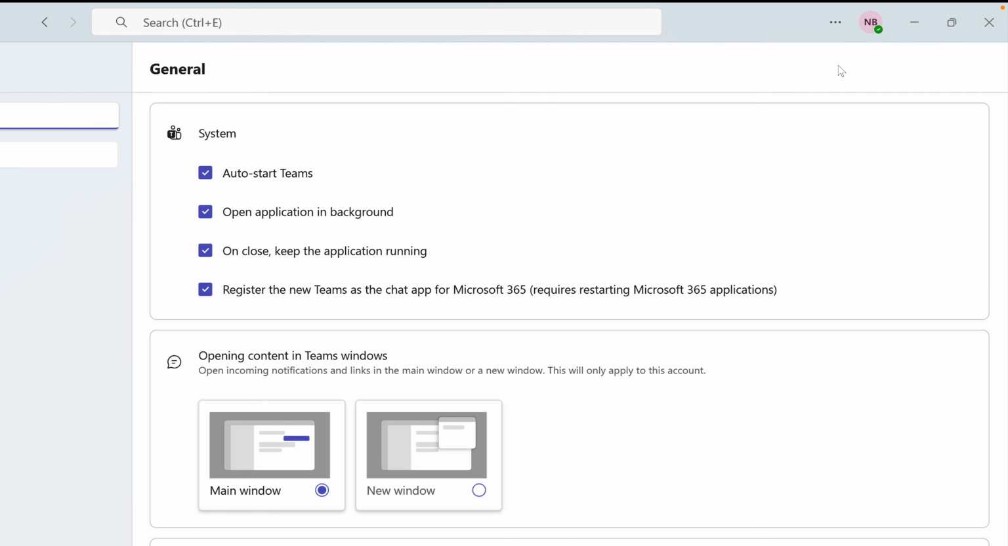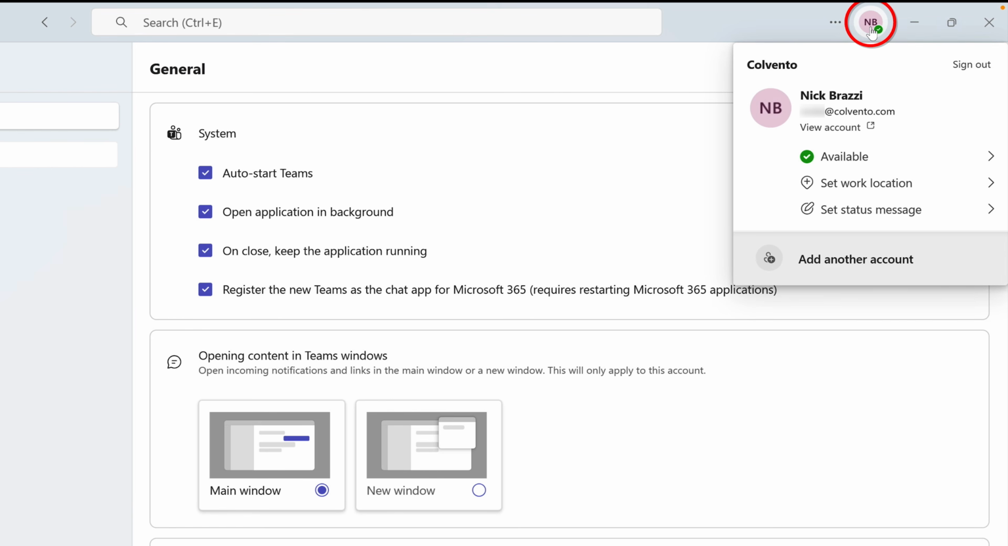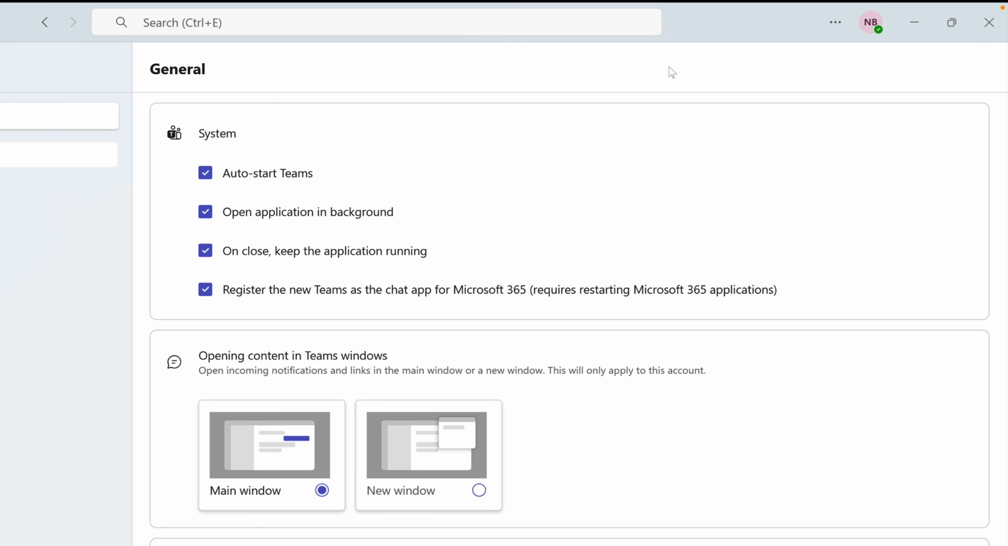Next, just to the right of that menu, there is your Account menu. If you have more than one Microsoft account, you can switch between them here. So maybe you have a Microsoft 365 account at work and a personal Microsoft account that you use for your family. You can add both accounts and switch to the one you want at any time.